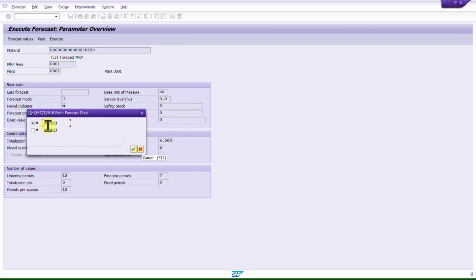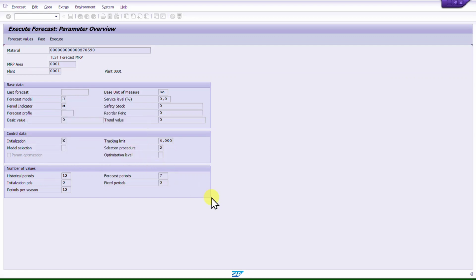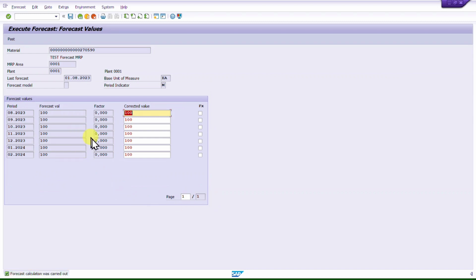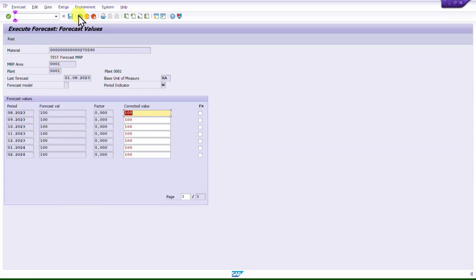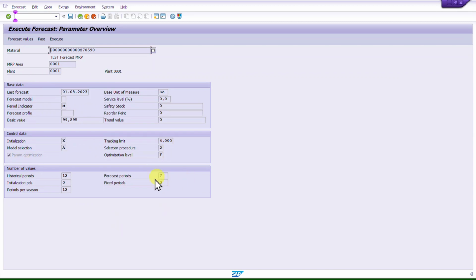So if I execute, it will ask me for which period I want to run. Let's say for the month of August. If I execute, see, the system has calculated for the next 7 months, I guess I have given 7 periods only. Then back, you can see your forecast value that we saw. So it's a pretty similar screen to what we see in the forecasting view, and you can run it through MP30.